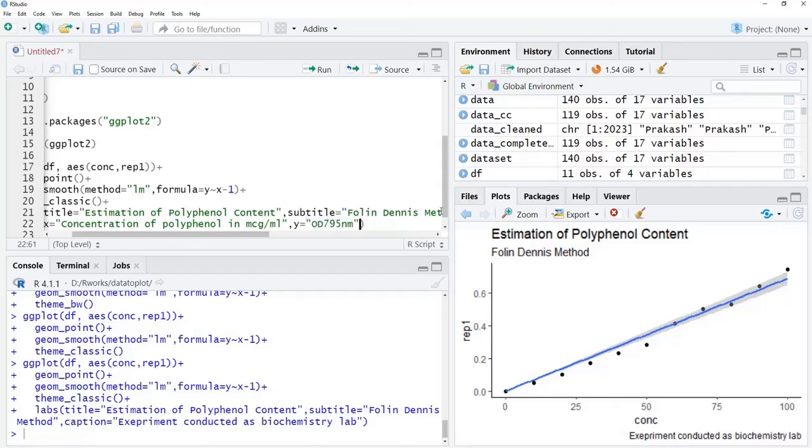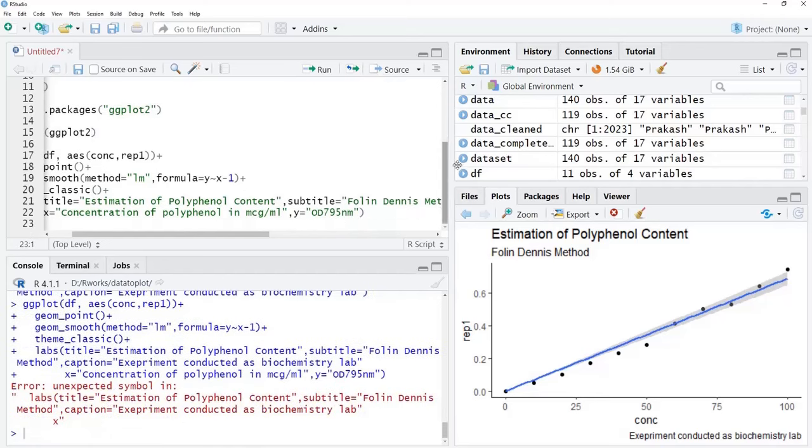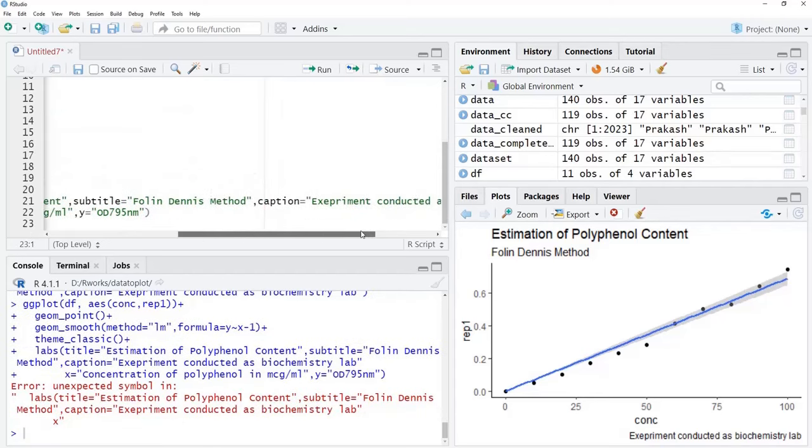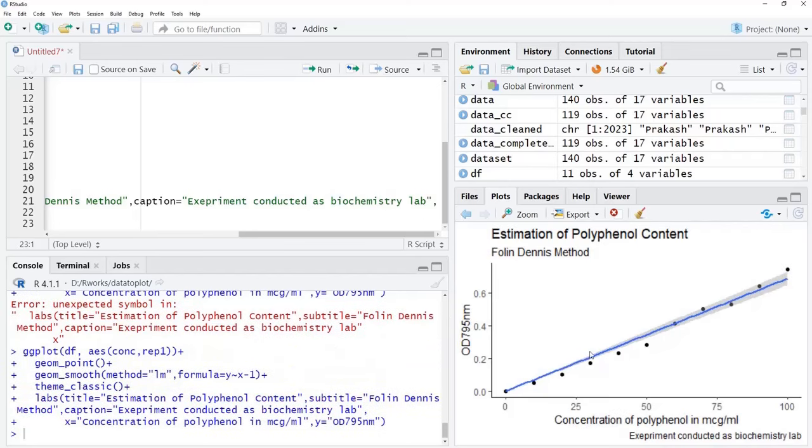When we run that, it is saying that an unexpected symbol is there. Here I forgot to put the comma. I will put the comma, and because of that the error was there. Now the x-axis label is there, y-axis label is there. This plot is sufficient for publication.